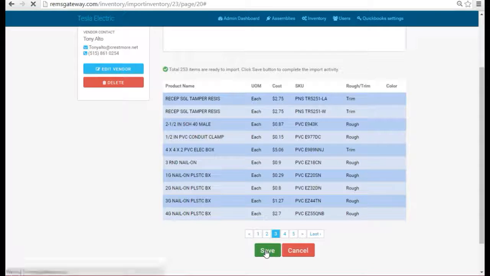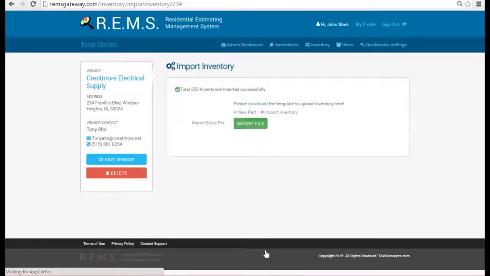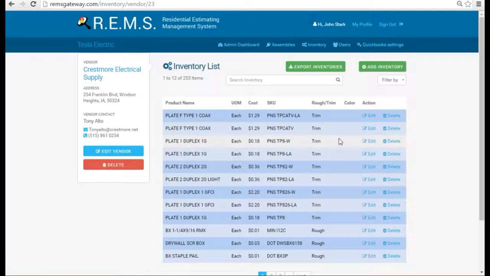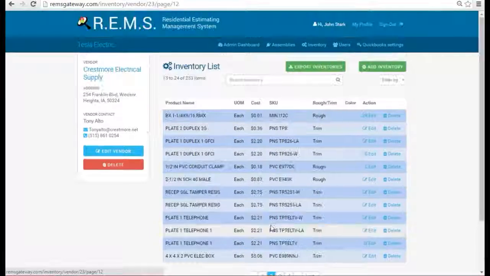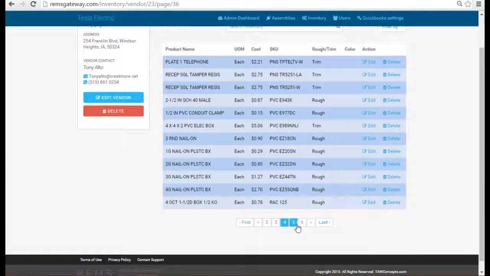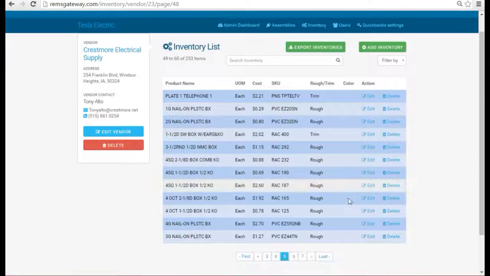So we'll hit save now, and you'll see that it says waiting, and it'll tell you when it's completed all 253 items. So now if we go back out to our vendors or our inventory, and click on Crestmore, we see that all those items are now added into REMS for that particular vendor. So that's important for building our assemblies later.